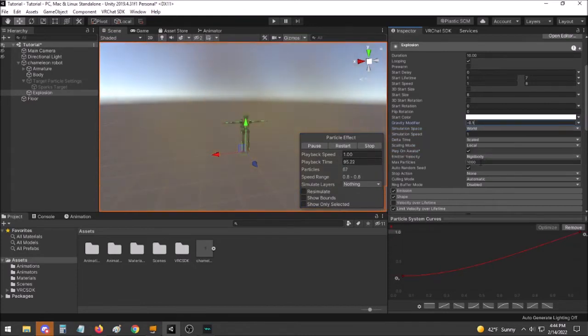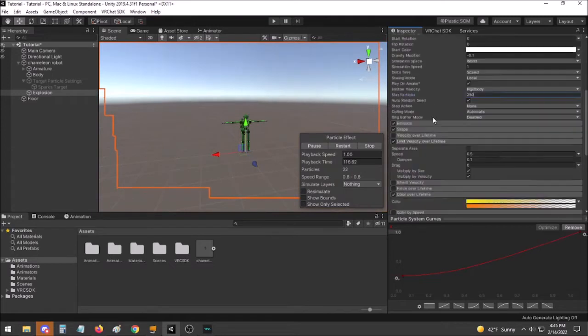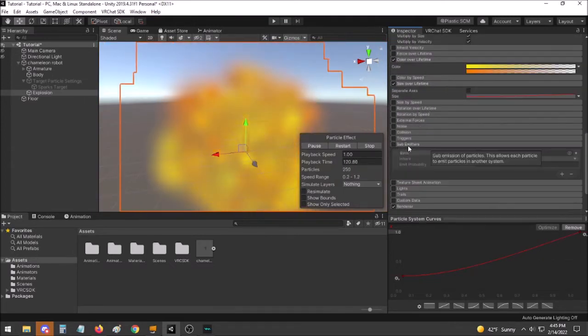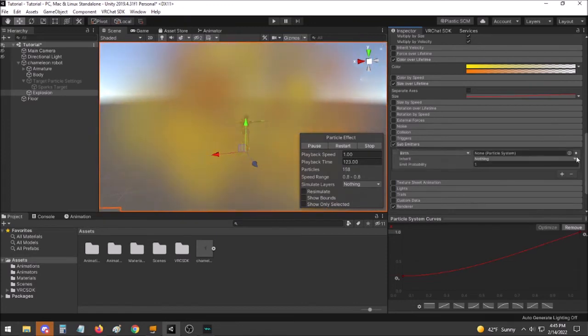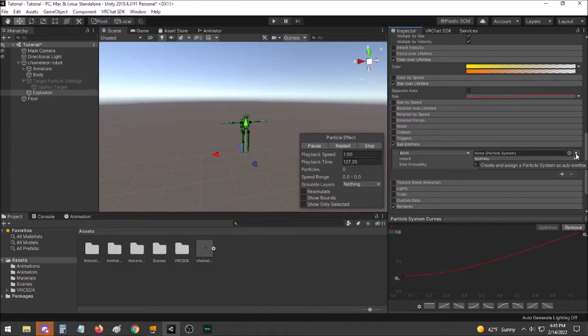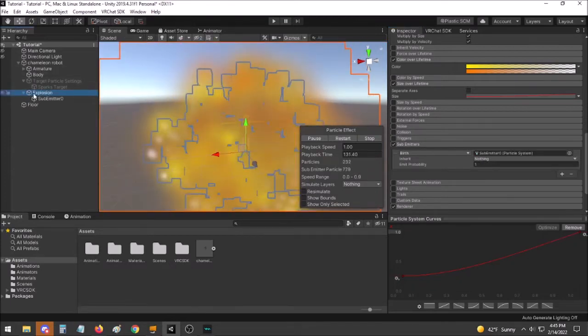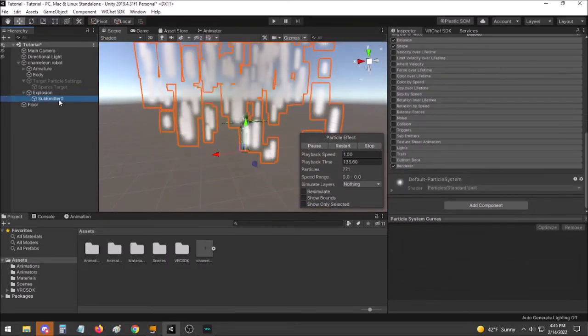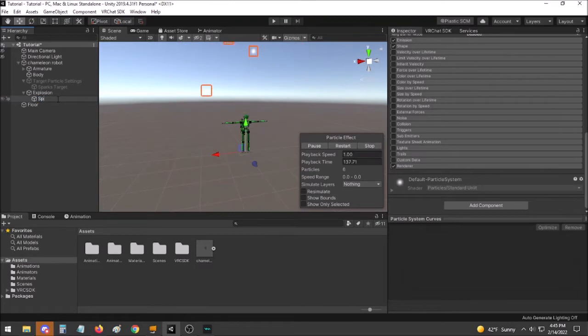Lastly, though not entirely necessary, set the max particles to 250 for the sake of VRChat's performance rating. Let's add a little bit more to this explosion. Scroll down to sub-emitters, expand the tab, turn it on, and click the plus button next to the None Particle System box. This will automatically create a sub-emitter underneath the explosion object in the hierarchy. Click the sub-emitter and change it to Sparks.